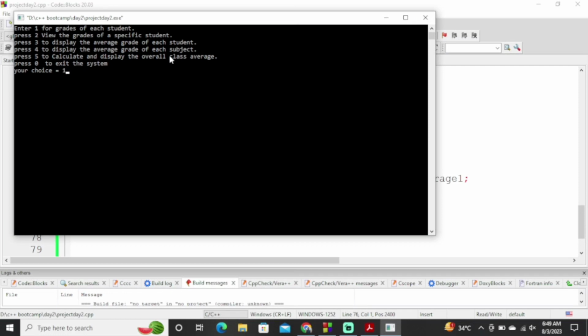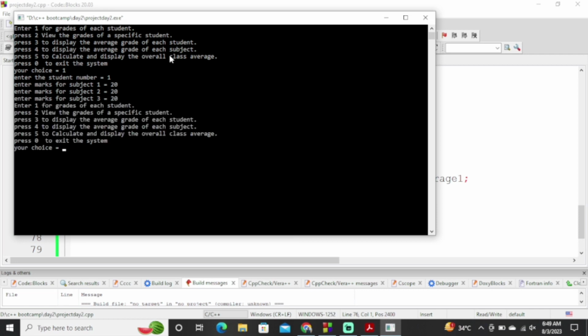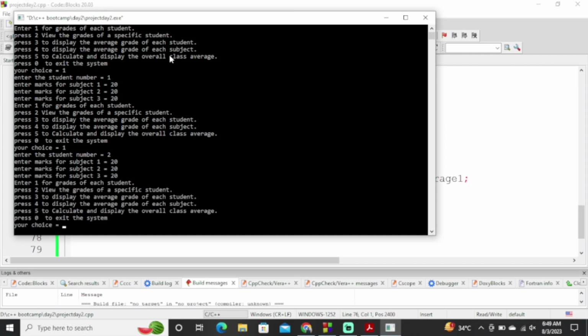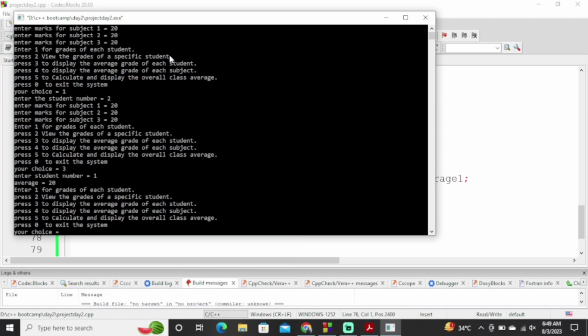For each student we should say 1, and for student number 1 we will say 20, 20, 20. Okay, and we will say once again enter for grades. We will say student number 2, again 20, 20 and 20. Now let's take 3 to display those. If I want to display the average of student number 1, I will say student number 1. The average is 20, which is correct.